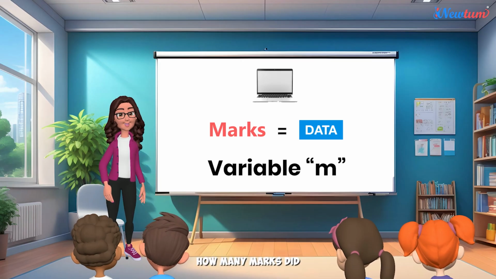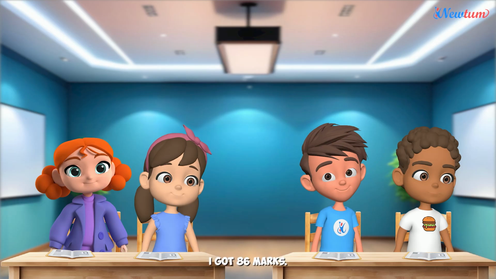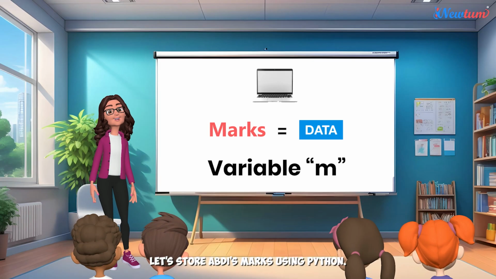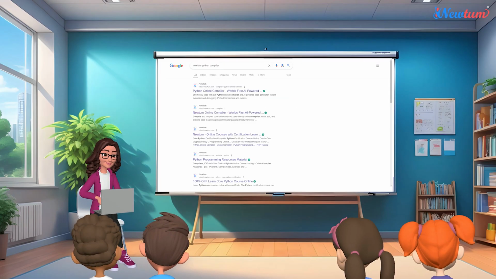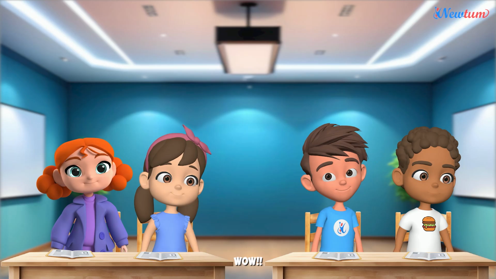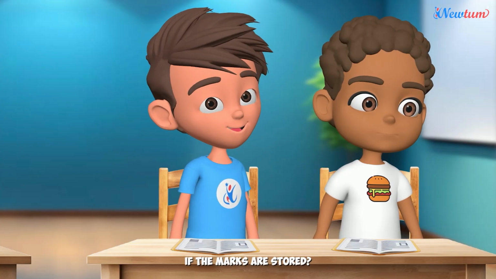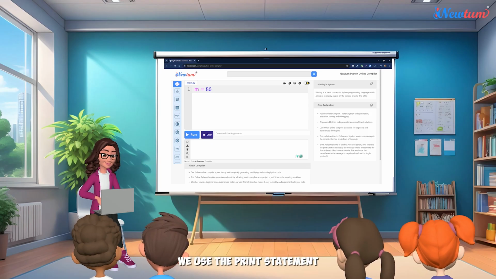Aadi, how many marks did you get in your last test? I got 86 marks. Great! Let's store Aadi's marks using Python. Wow! How do we check if the marks are stored? Good question. We use the print statement to see what's inside the variable.